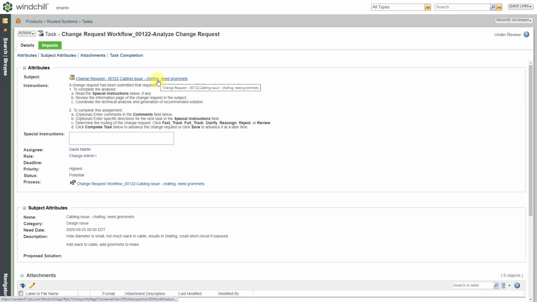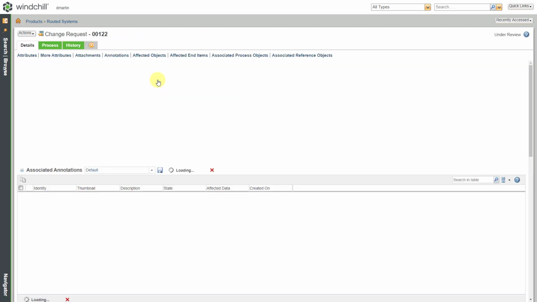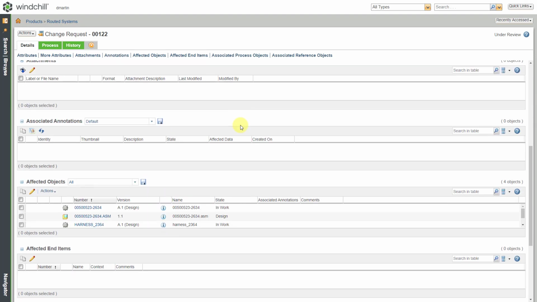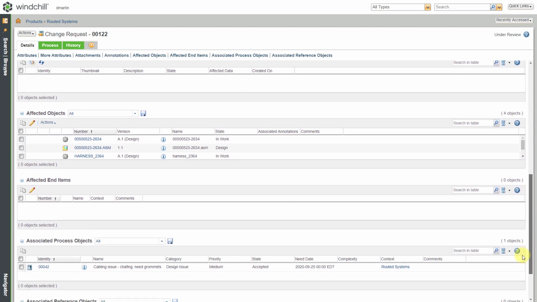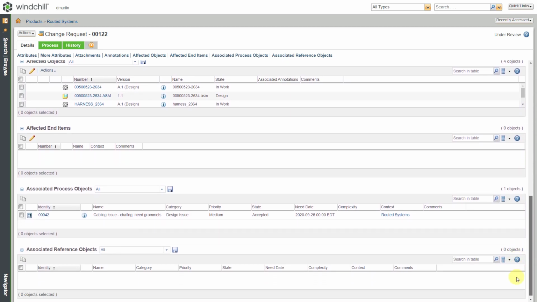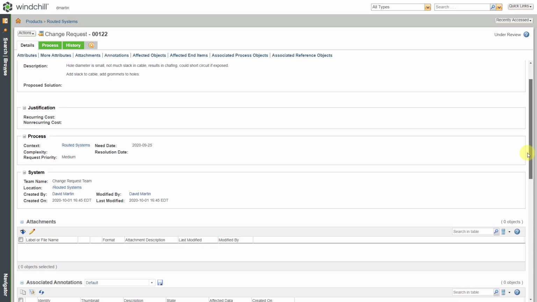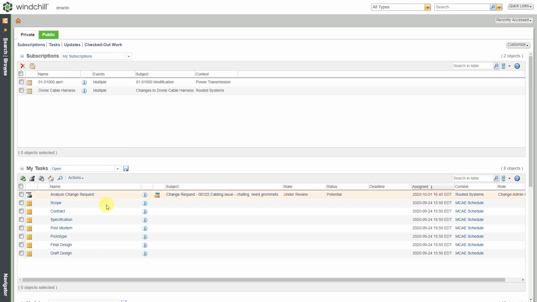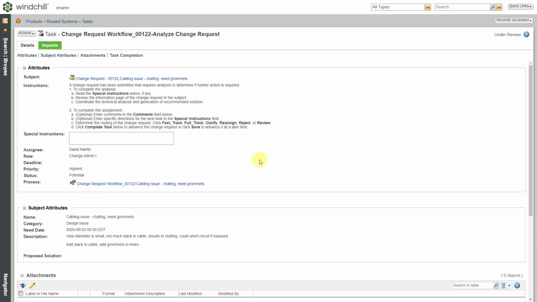If I click on this link, it'll take me to the information about everything that wants to be accomplished in it. Here it lists the affected objects. Looks like it does not have any affected end items in there. And so this is the change request. Let me go back to my home page because, again, I want to go to the task where I analyze it now that I've reviewed it.